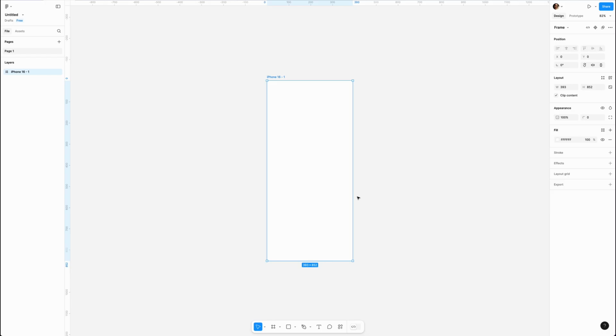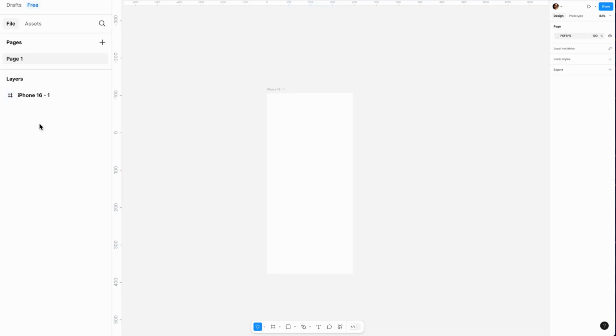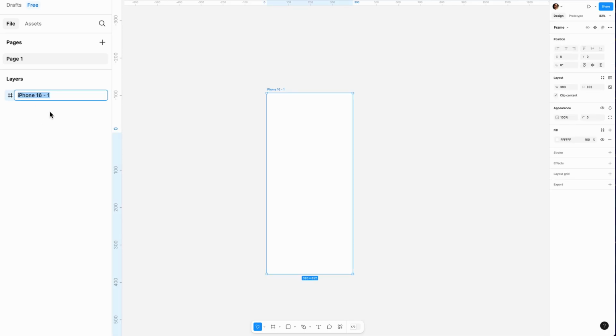Next, let's keep it organized. Over here in the layers panel on the left, find your frame. Here, it's called iPhone 16 1. To rename it, double-click the name or press Command R on Mac or Control R on Windows and write something like home screen. It just takes 2 seconds, and when your project gets busy, you'll thank yourself.